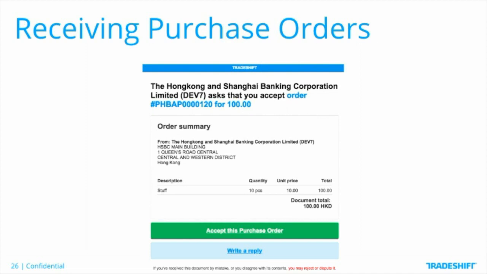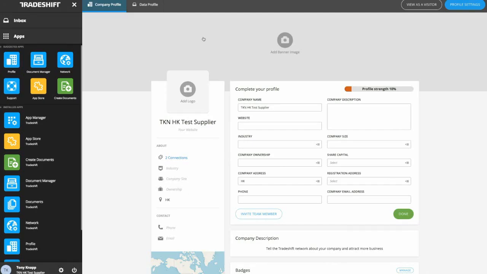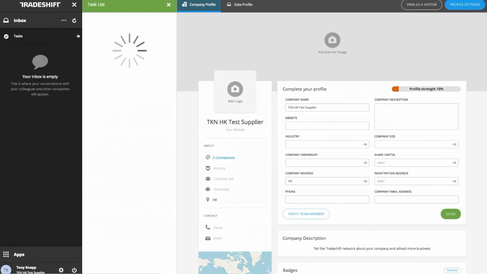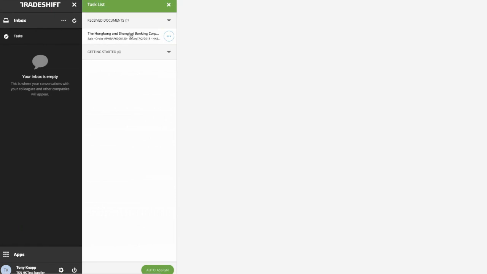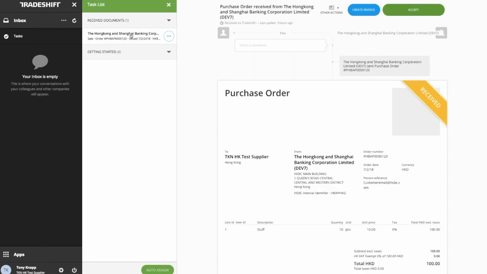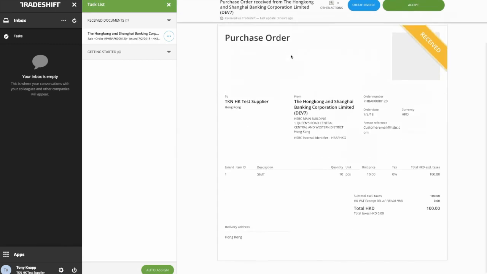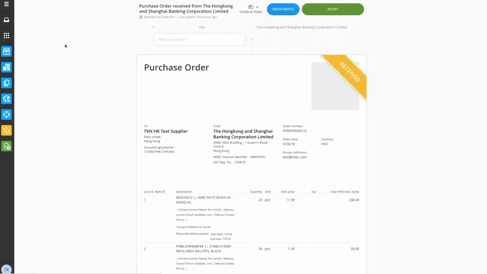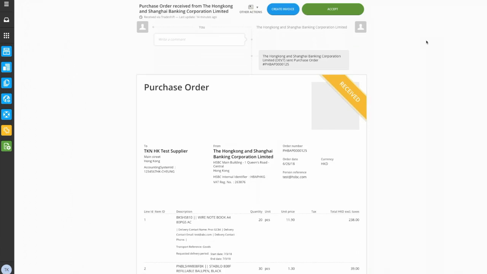You can also access purchase orders sent to you by Tradeshift via the inbox and then Task Manager on the Tradeshift platform. Simply locate the Task Manager, click on the document in question where the purchase order is available for you to review, accept and turn into an invoice on the platform.